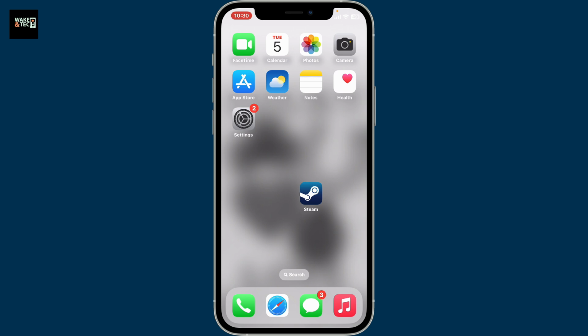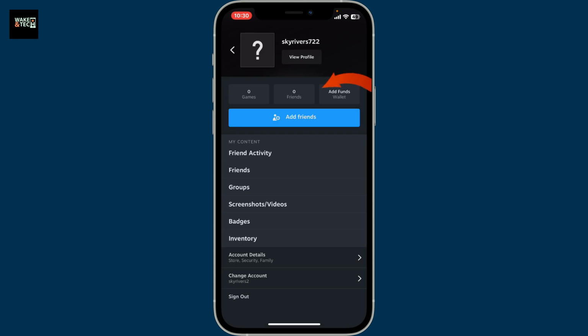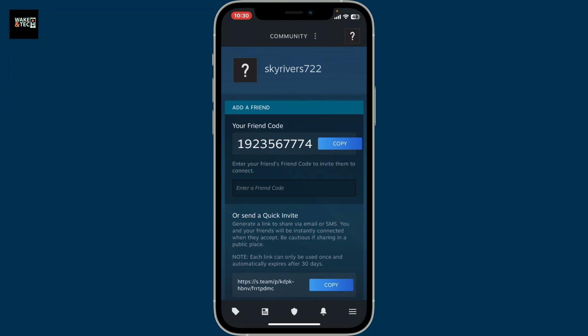First of all, open up the Steam application on your device and log into your account. Once you're inside the main home page, tap on your profile picture at the top right corner. Now click on Add Friends from your profile section, and then you will see your unique friend code at the top of the screen where it says your friend code.